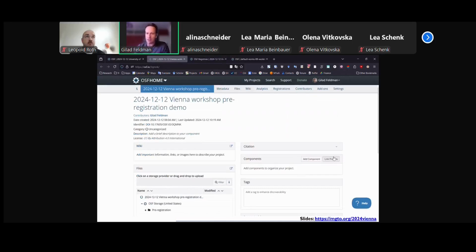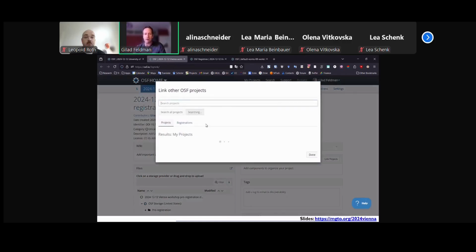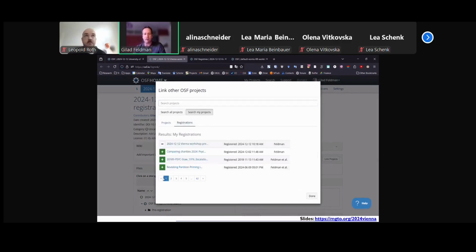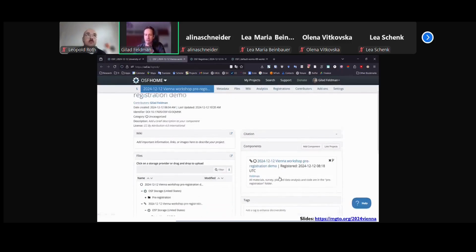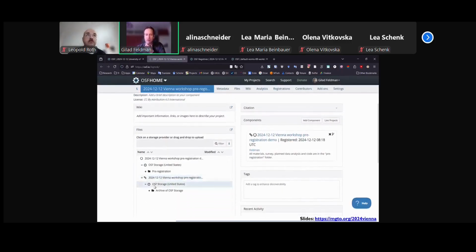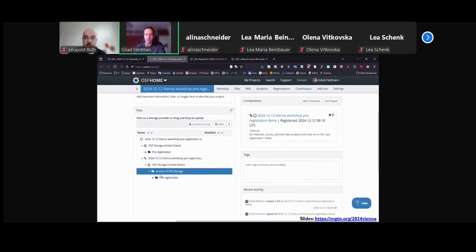If I want to link to this pre-registration, so I always want these to be tied together, then I go on link projects, then I go to our registration, and then I'll see my registration available here, and then I'll just add this as a subcomponent of this, and you'll see that here it's registered, it has the dates and everything. And another nice feature is that it also appears here as an archive of the OSF folder. So whatever you do here, all this is changeable, but the stuff from the registered component appears over here on the bottom. So you can see all of these files here.